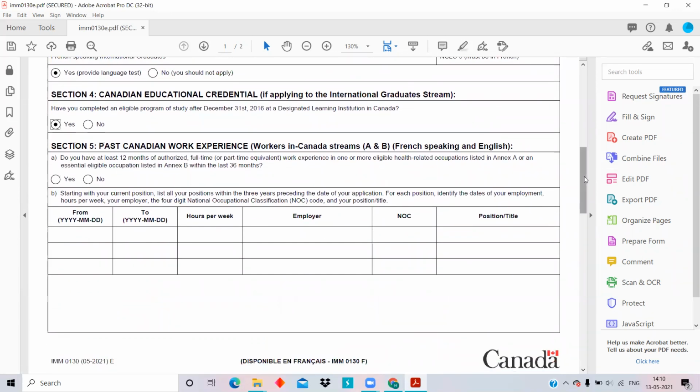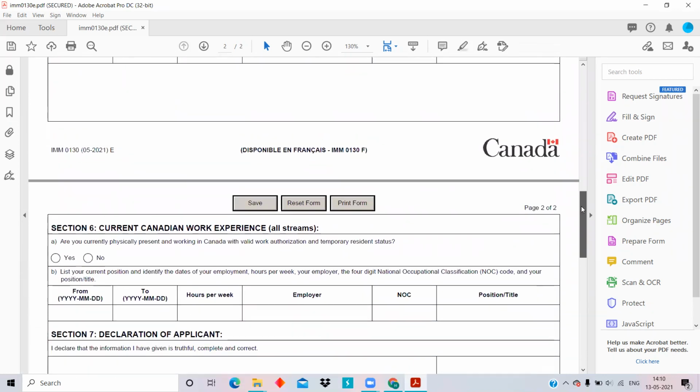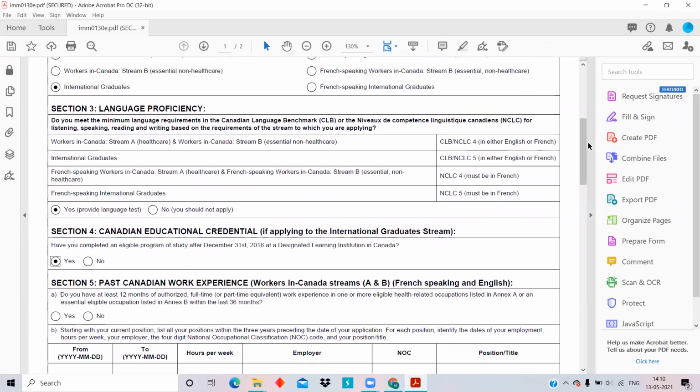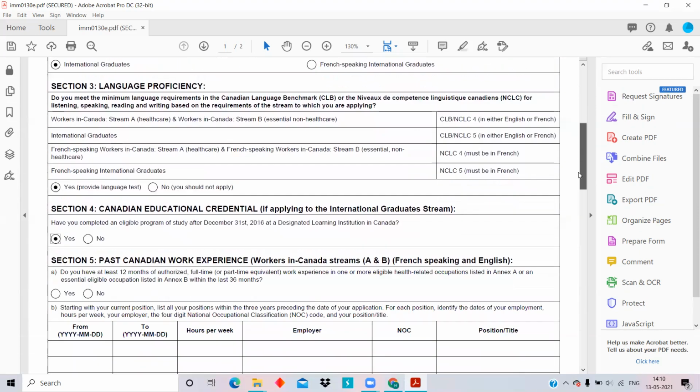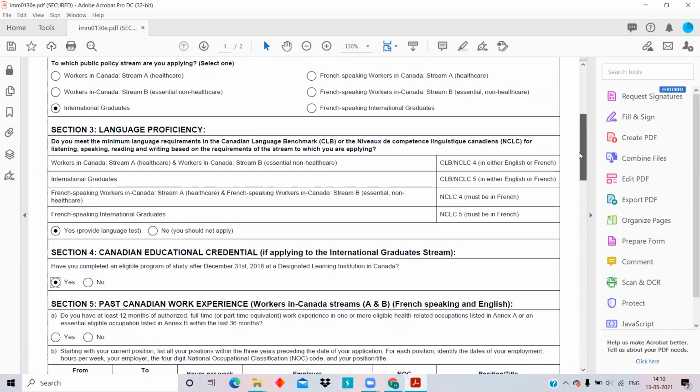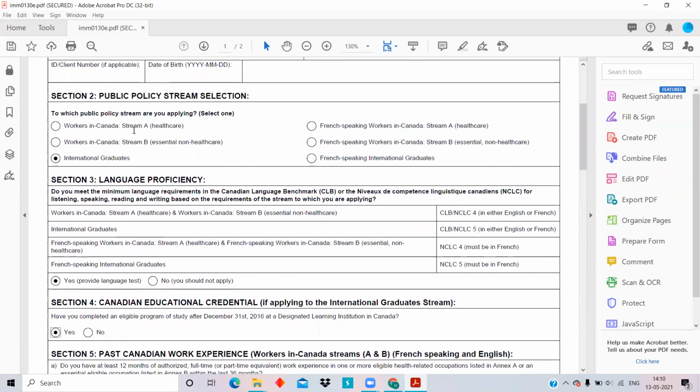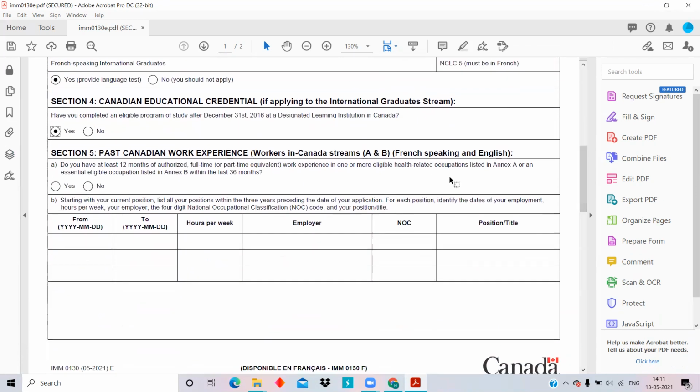And now here, in section 5 and section 6, depending upon what you choose here, you have to fill in the information in section 5 and section 6. If you choose Workers in Canada stream A or stream B, then you'll have to fill in section 5. Here in section 5, you have the dates, the hours per week, your employer name, your NOC code, which you can get from the National Occupational Classification list, and your position or title. For this information, you need to have a reference letter or employment letter from your employer.